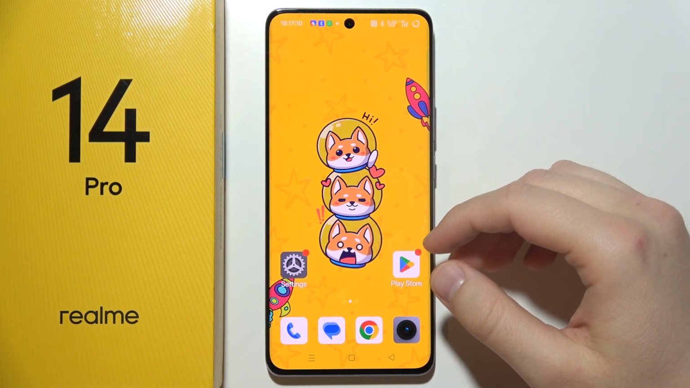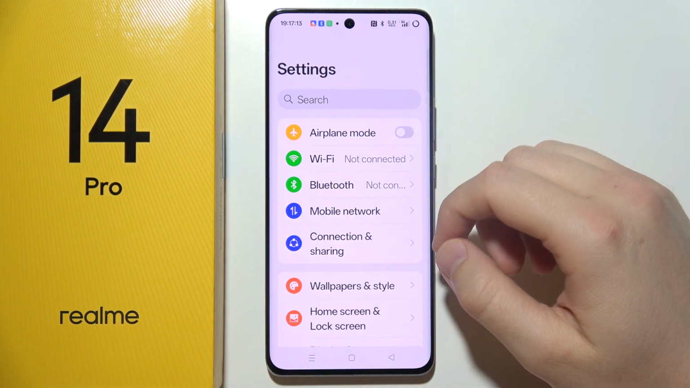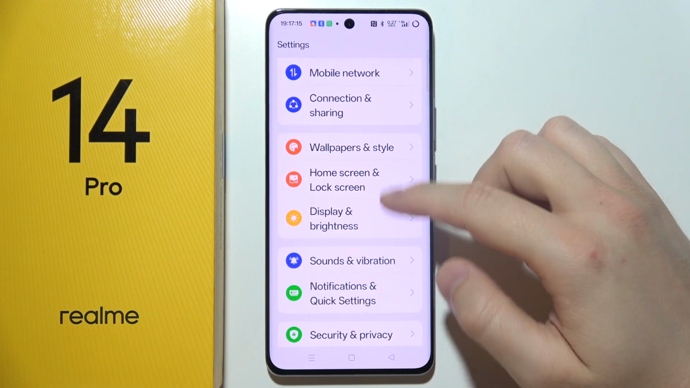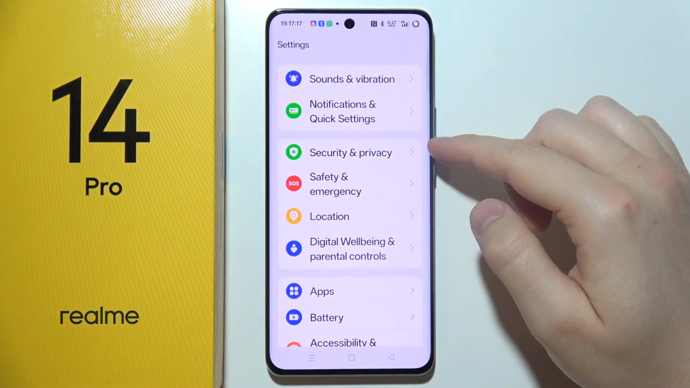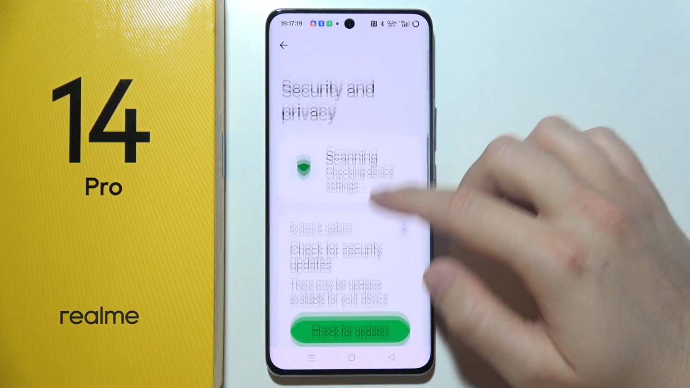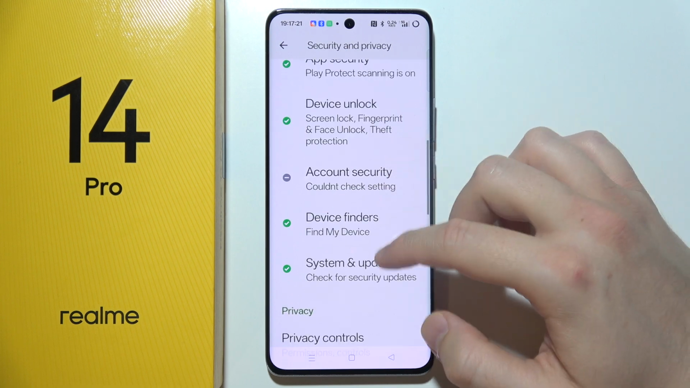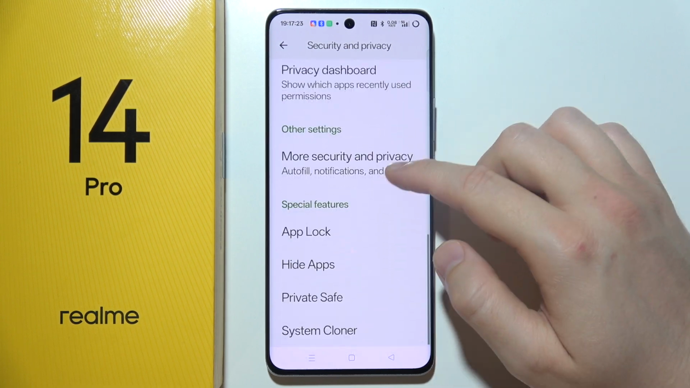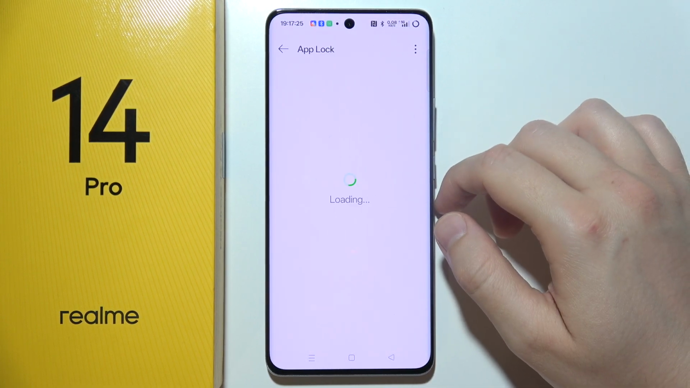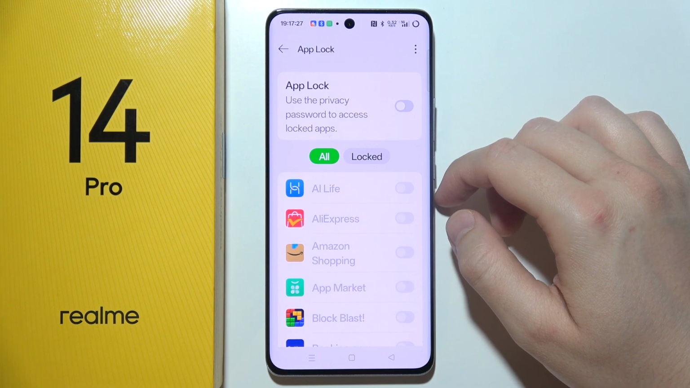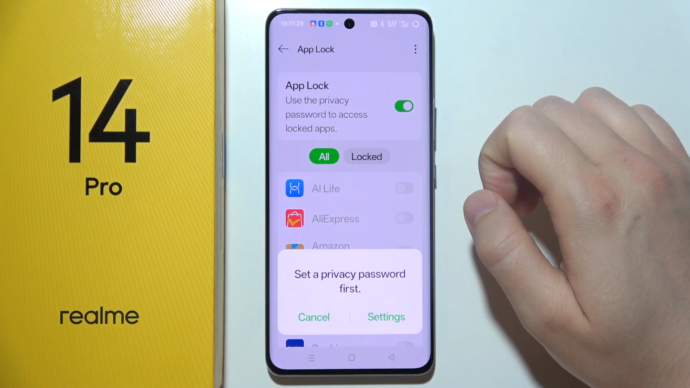To use App Lock on Realme 14 Pro, you will have to start by opening settings and now navigate into security and privacy. Then you will have to start scrolling and go for App Lock. Right now wait for the loading screen and now click on this icon.